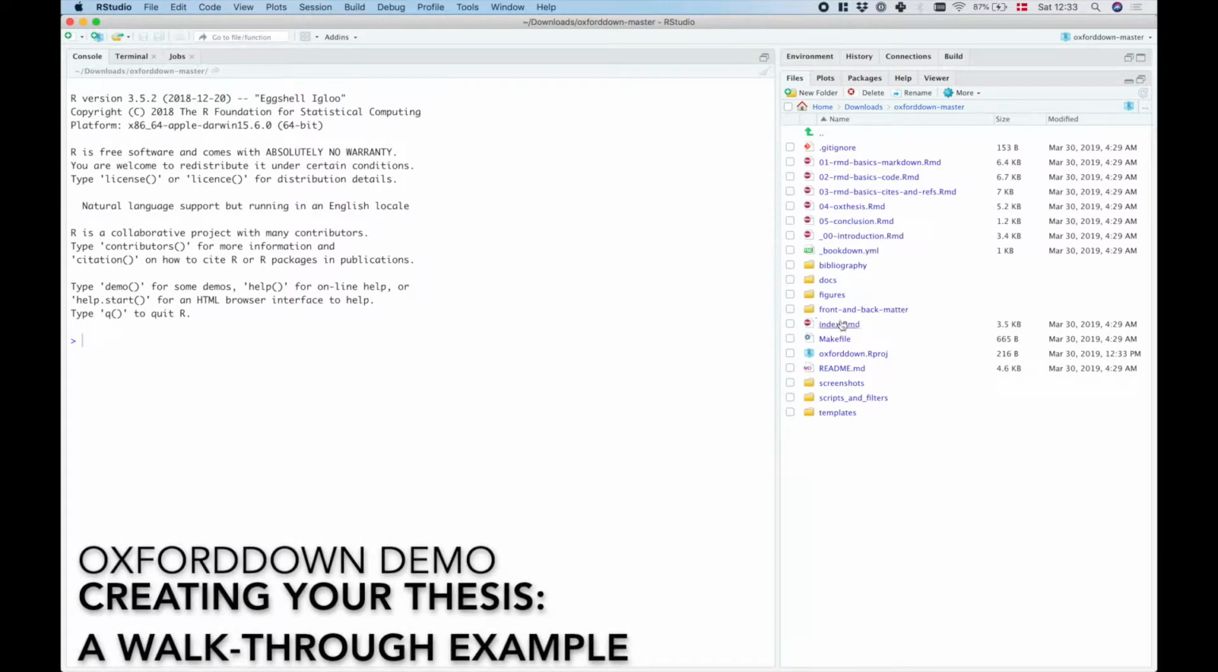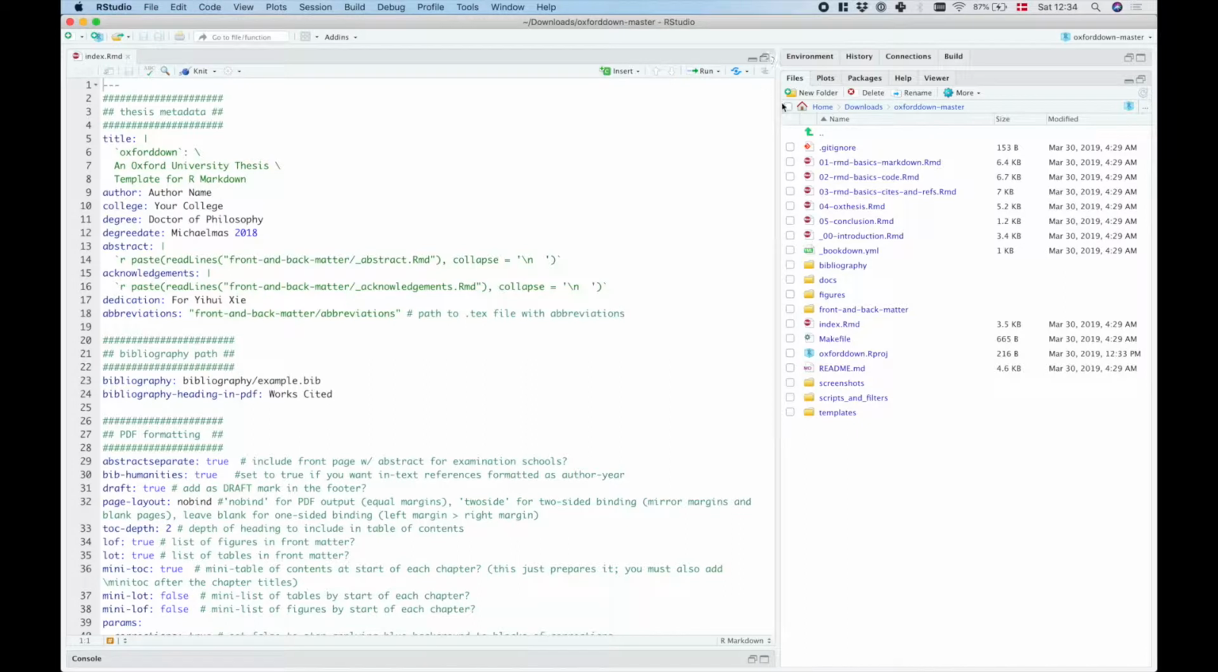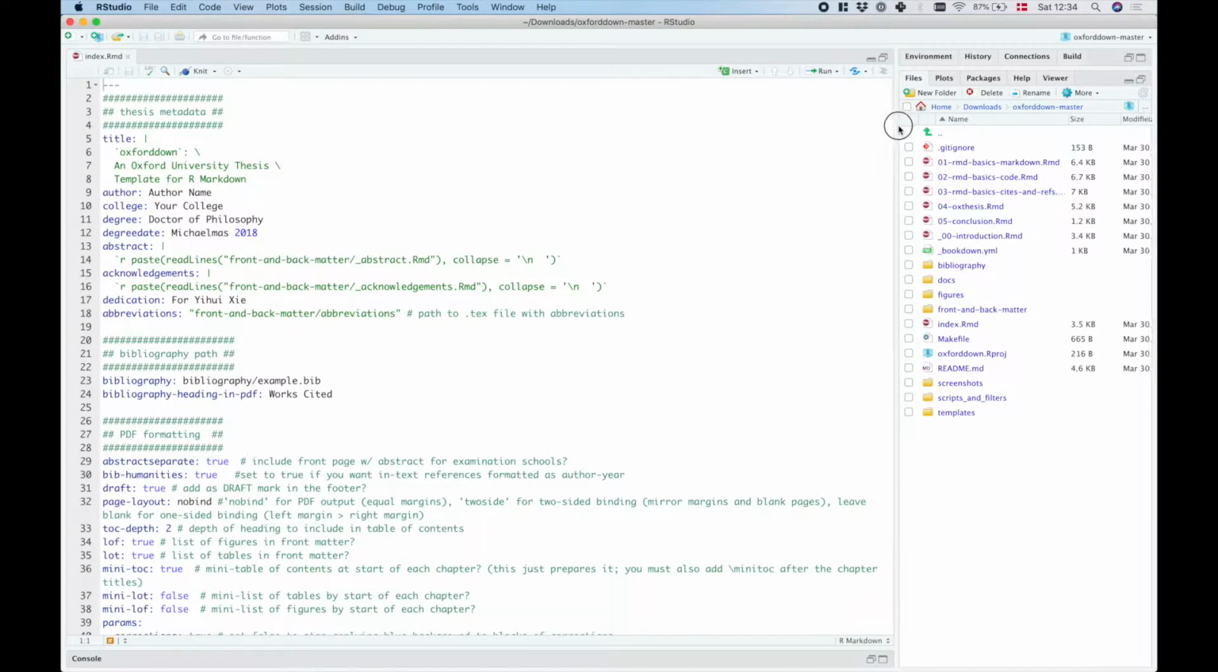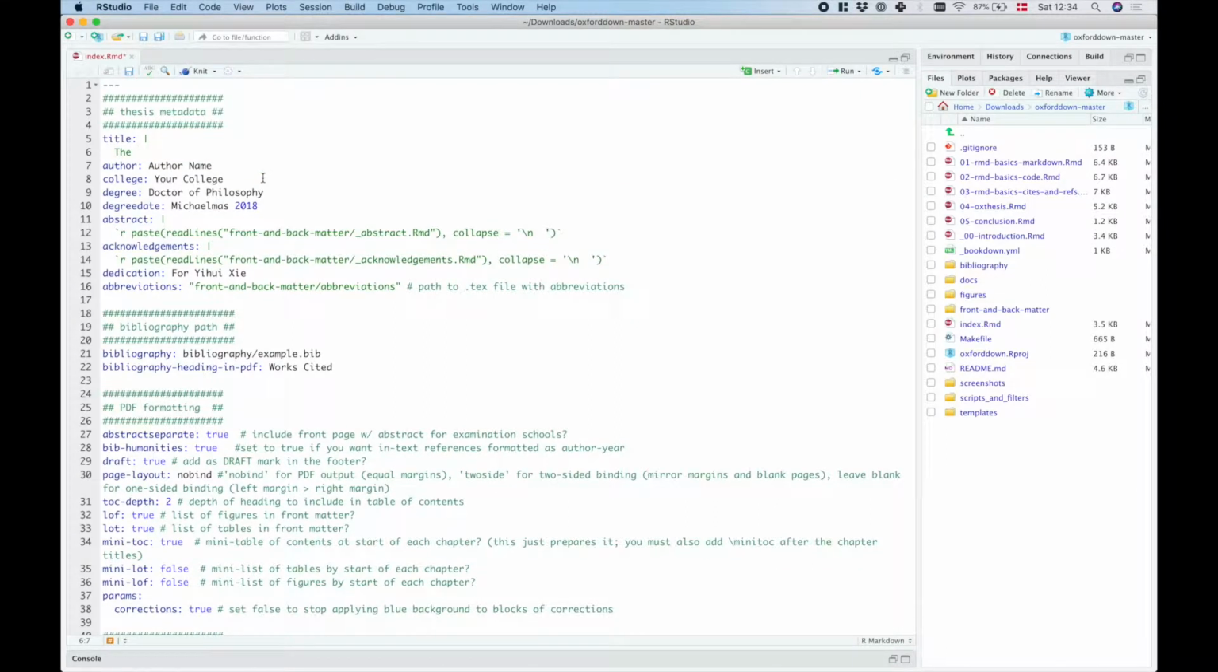So let me open up the index.rmd file. And let's say that I'm just now starting to write my thesis and I want to use this template. In fact, I'm supposed to hand in my thesis in October, so I should definitely get started. What would be a good title?